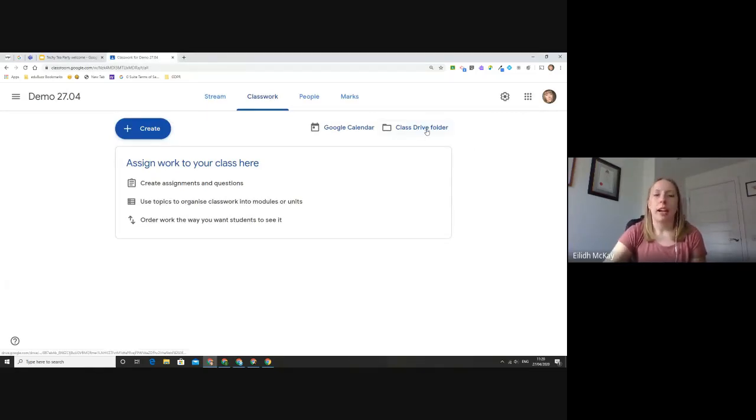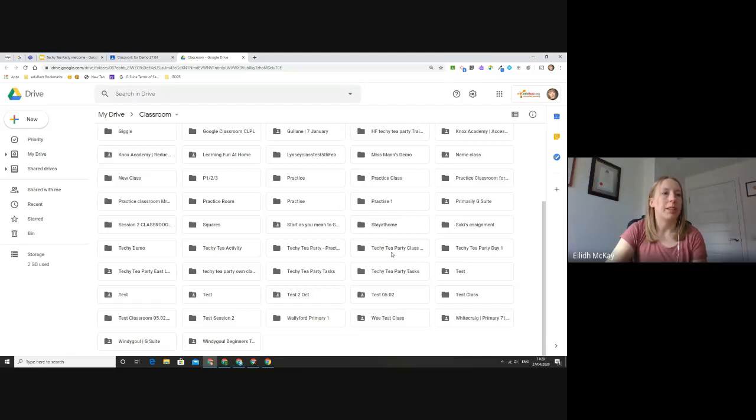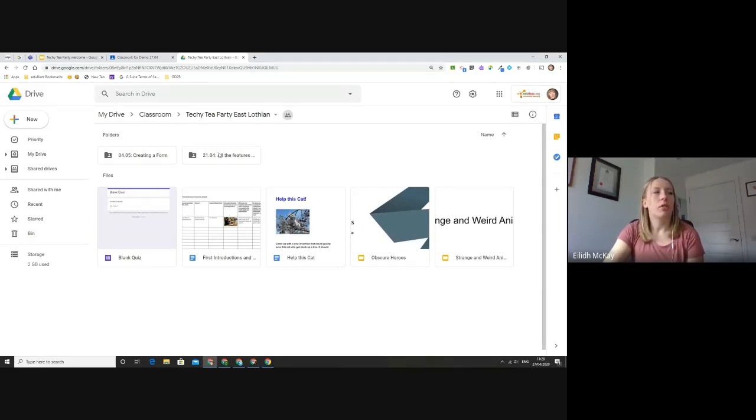And then there's also a Classroom Drive folder in your Google Drive. If we click on that, it shows anything that is in the classroom. Obviously, this one is empty. If I come back into my Classroom Drive and open my Techie Tea Party, maybe not that one, it's this one. I've got all my materials in here for my Google Classroom.